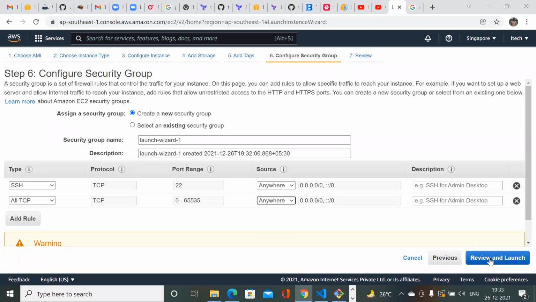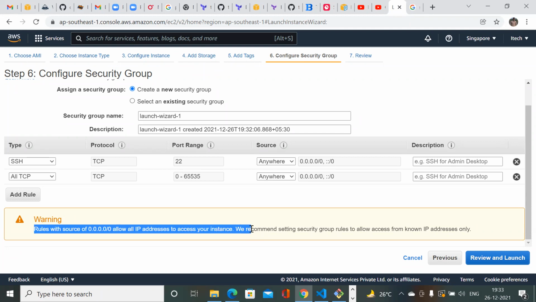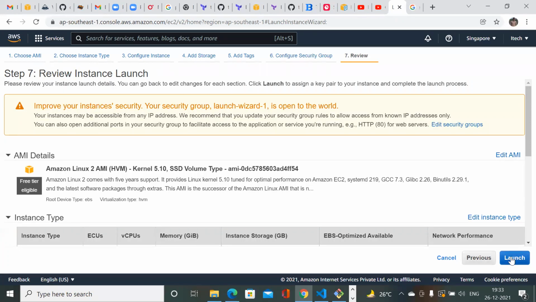I'm just reviewing. It's giving a warning, because we should not allow the default network to access the particular instance. We recommend setting security group rules to allow access only from known IP addresses. Since I know this is a lab environment, I'm allowing from the entire world. Anyway, I'm just reviewing and launching the instance.